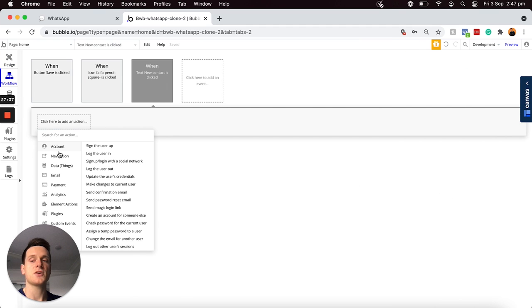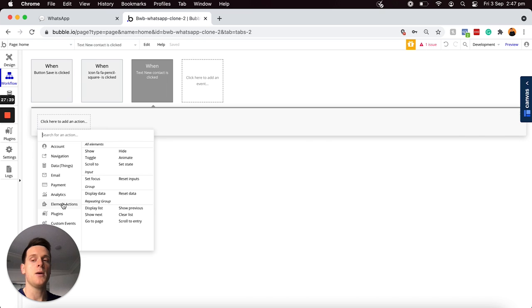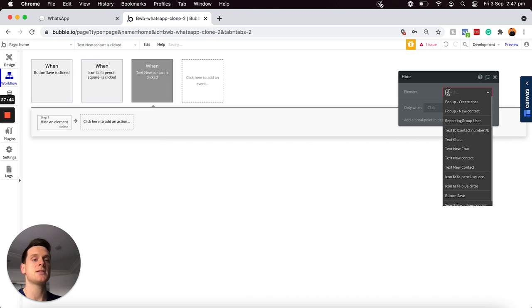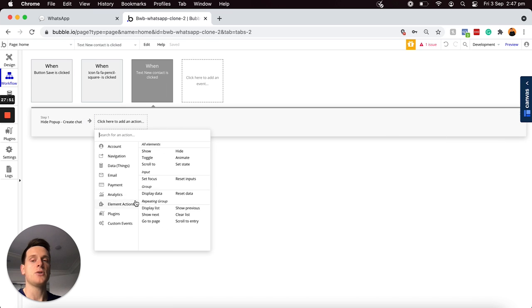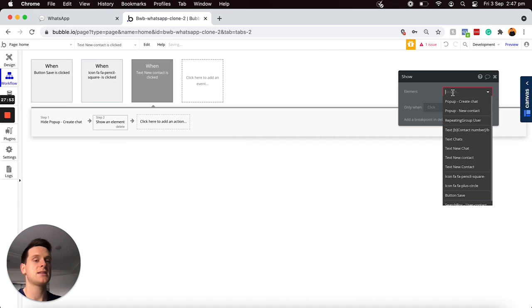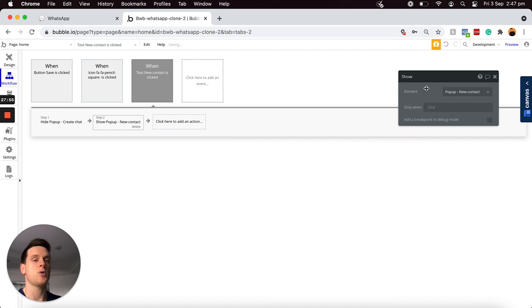what I'd like to do first of all is hide the current pop-up. So under our element actions option, I'll choose to hide an element. The element will be the create chat pop-up, which is currently what we're viewing. And then from here, I'll need to show another element, and that will be our new contact pop-up.